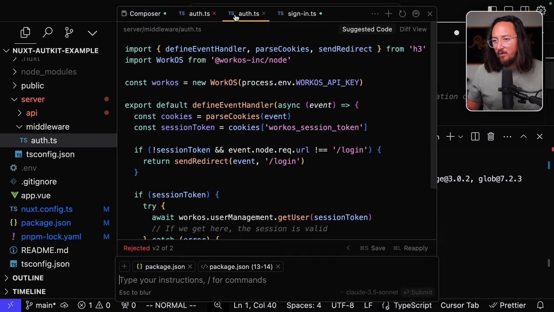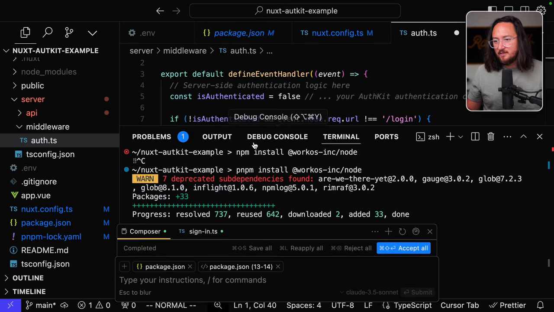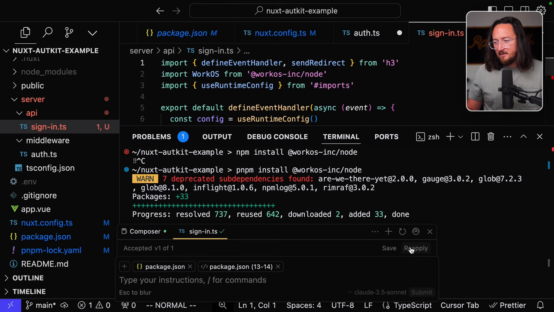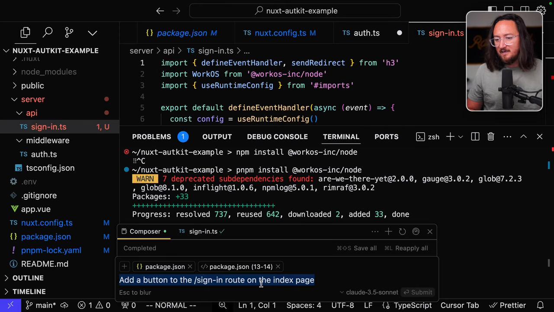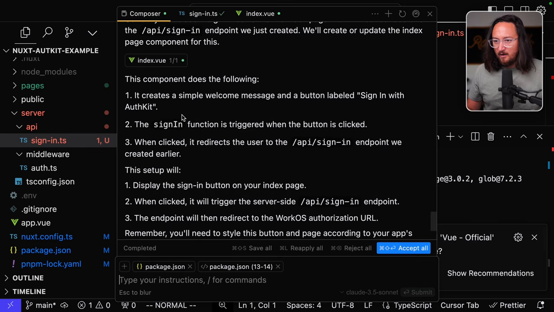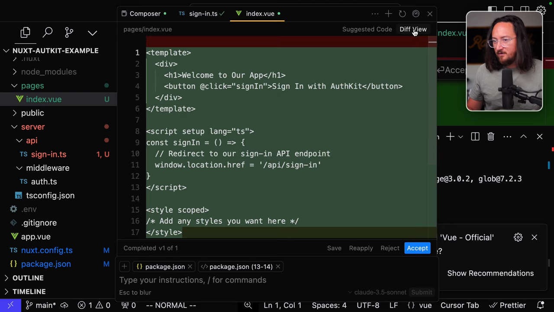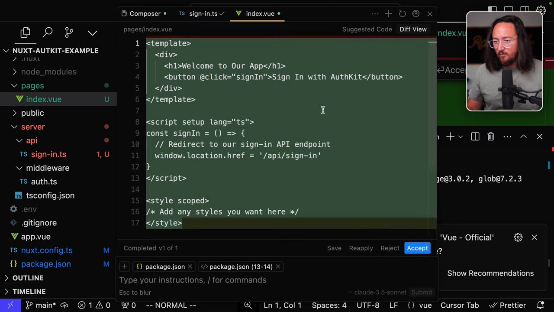Okay, cool, perfect. I want to see then how much was changed for me. It looks like it just added this sign-in endpoint, which is cool. Let's accept that. And we'll add a button to the sign-in route on the index page, just so we know that we got there. All right, a lot of words, but index view, we're not seeing a diff here, suggested code, diff view. Okay, cool, perfect.